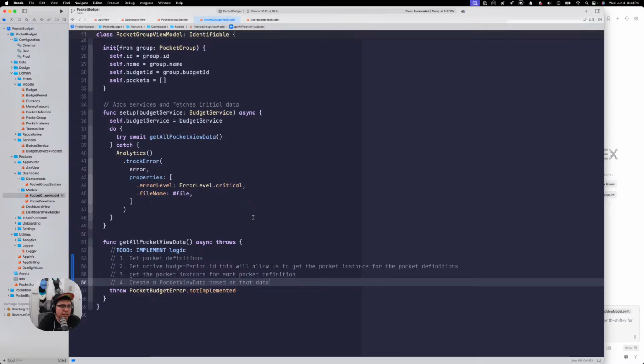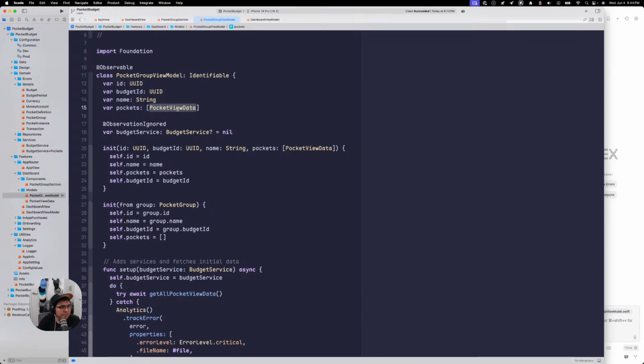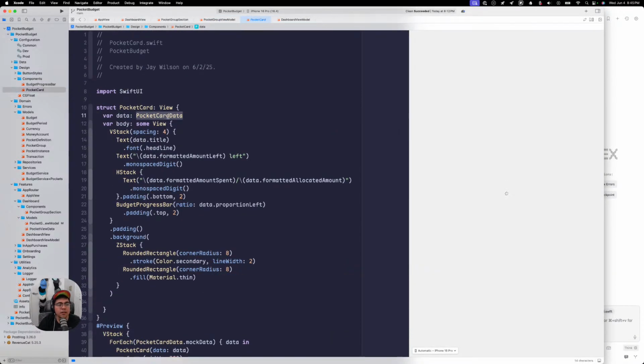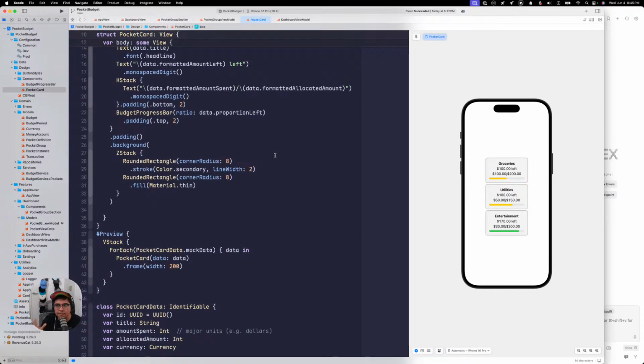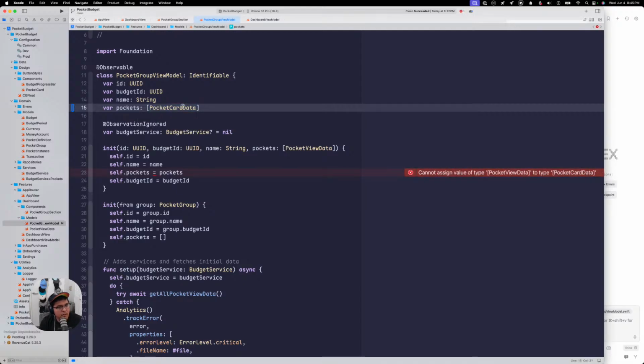So we have the pocket definitions. To me, that makes sense based on what I know. Except we don't want this to be pocket view data. I lied here. I have a model already. I guess I put it under design, which is getting a little weird. I have this model already called pocket card data that holds all of the data that needs to be on the pocket card specifically. So that's what we actually need instead of the pocket view data. So let's pocket card data.